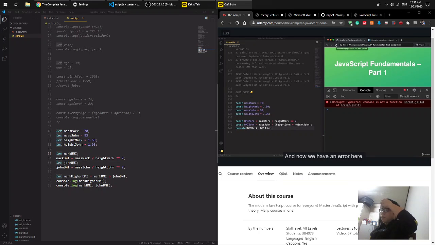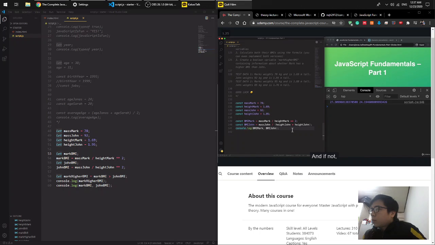And now we have an error here. Oh, of course, I missed the dot log. Okay, try it again, and here we go. So we see that BMI mark is higher than John's BMI. Okay, so I hope you got the same numbers here as I did, and if not, I guess you should probably check your code, unless I have some mistake here. Let me check that actually, but I think everything is good. Okay, so if something is wrong, then please just let me know.